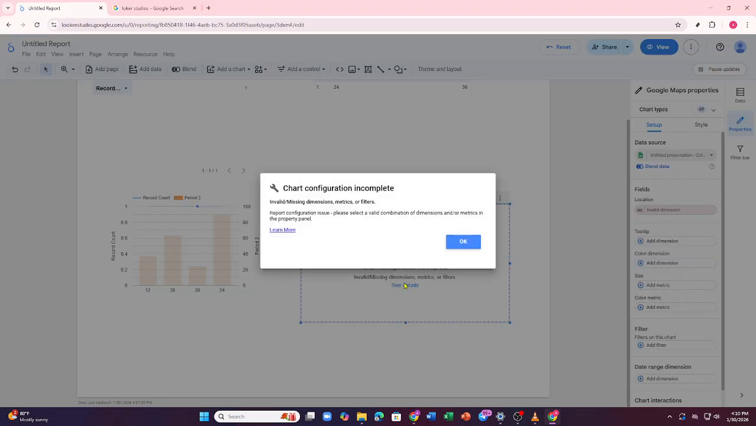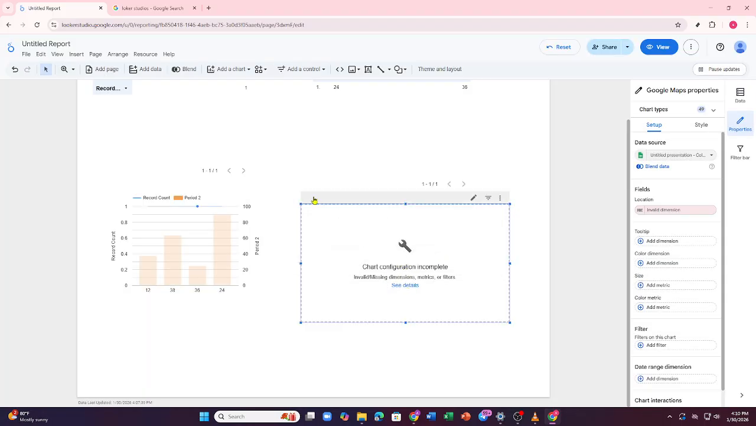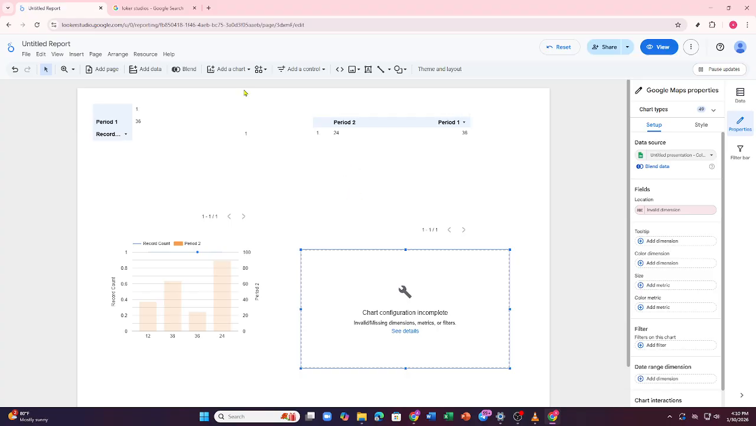Next, customize the map style. Adjust colors so high-performing regions stand out clearly. This makes patterns easier to notice at a quick glance.